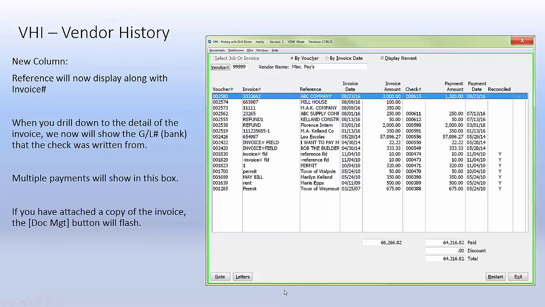VHI. We've made a few changes in here. Notice I've brought up the 999 vendor. If you use the miscellaneous vendor, your invoice number always just showed you what was in the reference field before. So we've added the reference column as well. So this is good for the miscellaneous vendor to see both the invoice number and reference, but any vendor will be very helpful because if you use purchase orders, your PO number will also now display.